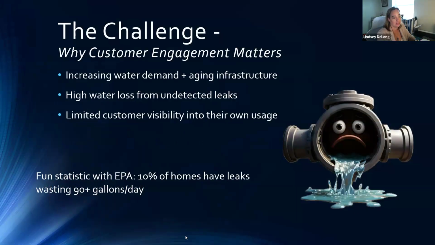the aging of the infrastructure. It also allows systems accountability from high water loss, from undetected leaks to be identified within the customer's tower. And lastly, if customers are not engaged, then they are very limited on their own visibility into their own usage. And a fun statistic with the EPA is that about 10% of the homes within your systems will have leaks, and you're wasting about 90 plus gallons a day.